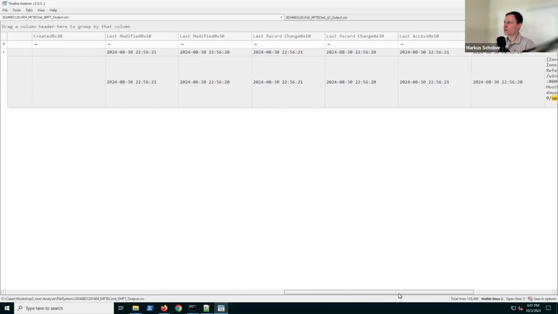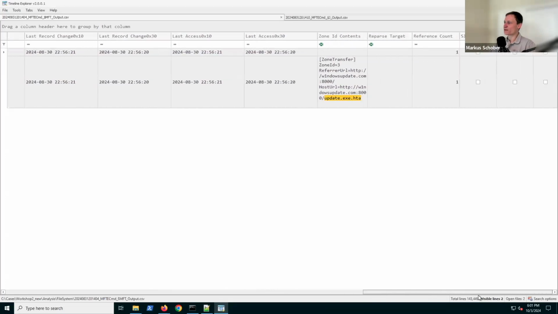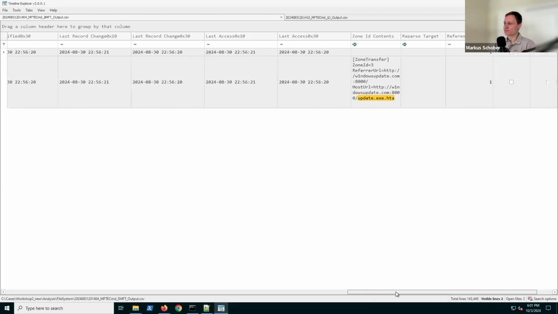And for the zone identifier, we even have a parser in the Eric Zimmerman tools that can get us information on where this was downloaded from, which is the windowsupdate.com URL. Obviously that needs to go in our timeline.